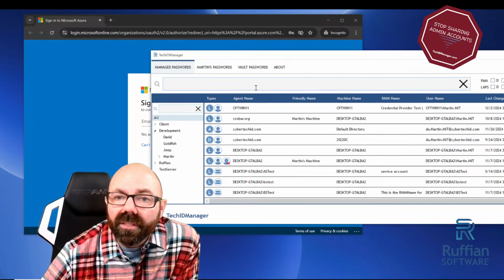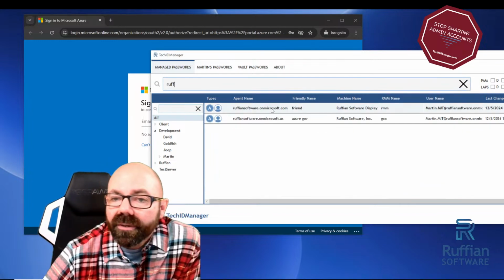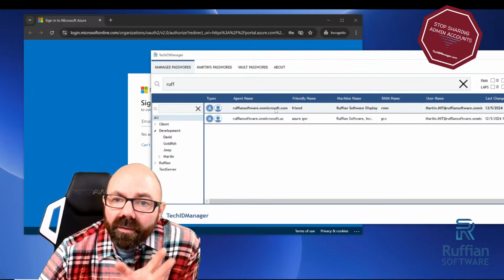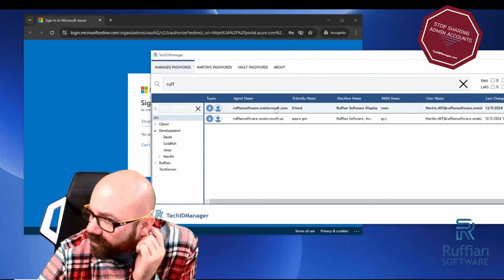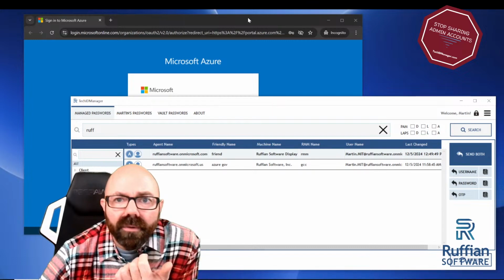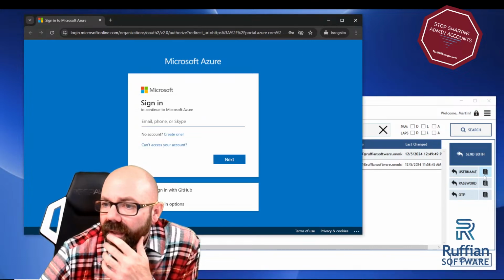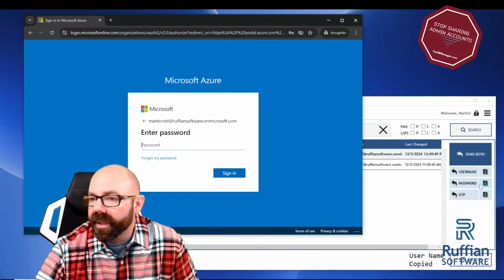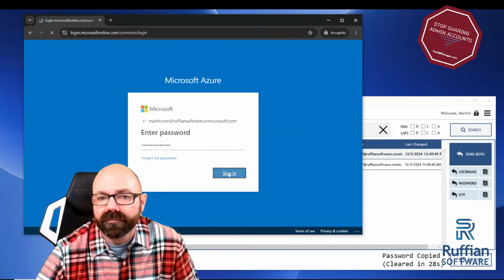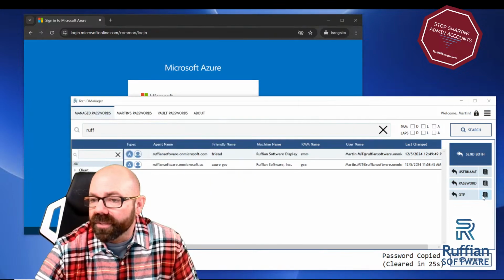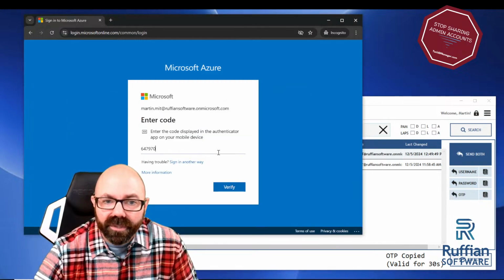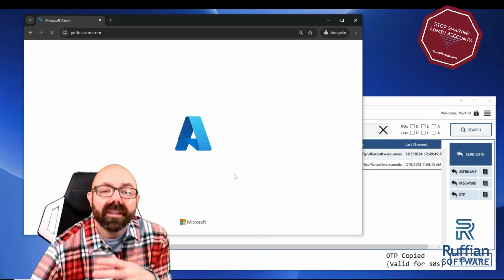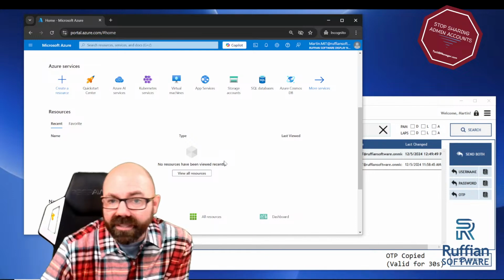So let's first look at logging into an Azure tenant. I want to log into the Ruffian commercial tenant. We can also do GCC Azure tenants. We're going to log into this Ruffian on Microsoft.com account. So I bring up portal.azure.com. I copy my username from there. I put it here. I get my password. I put it here. My MFA is also stored in Tech Client, which is unique to me. So I verify, and now I would like to stay logged in. I'm logged in to this Azure tenant as myself.